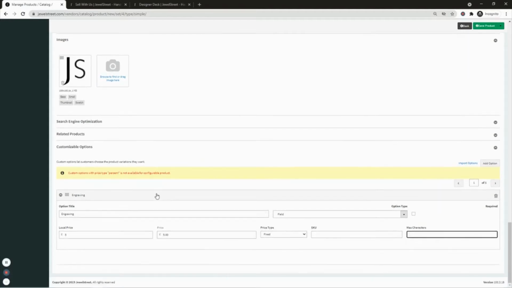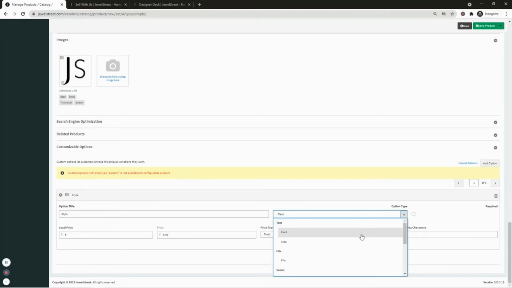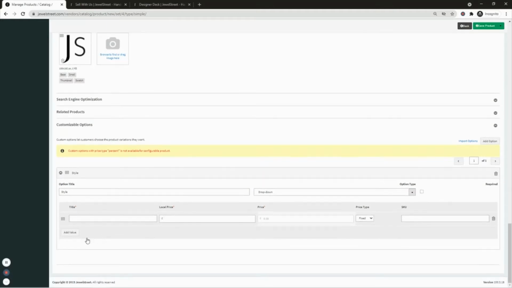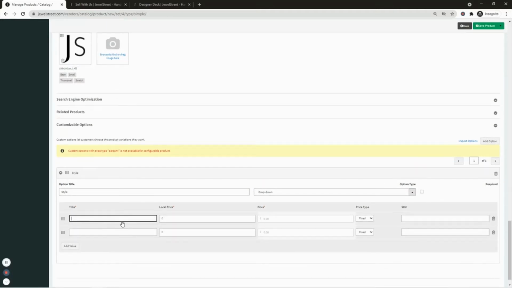If you want to use this for something else, you could use this for gift wrapping or personalisation. If you wanted to create a drop down, you could do this as well. So say we went for style, and you go in here and you select drop down, and then you can add your own personalised values to the drop down. So once again, for the earrings you have the option of clip or pierced or pointed.